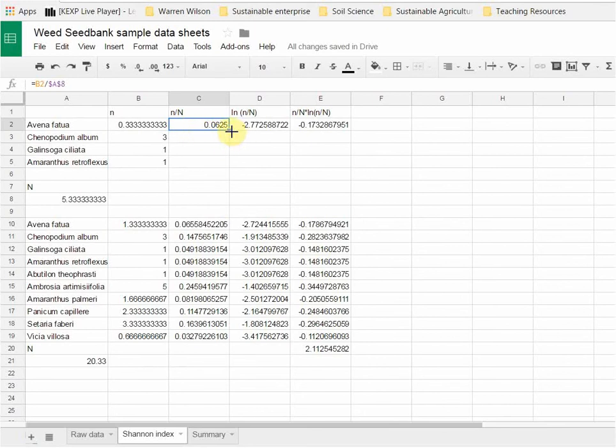To calculate this, you can put your formula in: equal sign, your little n over your big N value, which is 5.33. And the way that we did this at the top was to use our dollar signs, so then you can just drag the whole thing down. And if you double click, you can see what it is that your formula is actually grabbing. So as you move down the line, little n moves with you and big N stays constant.